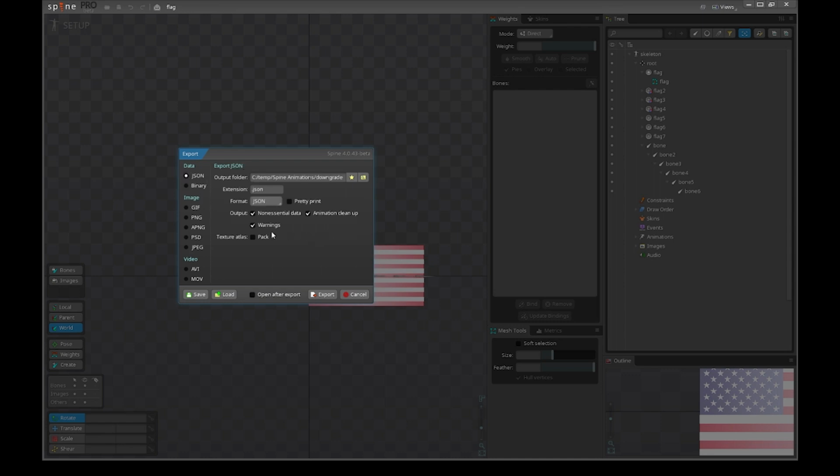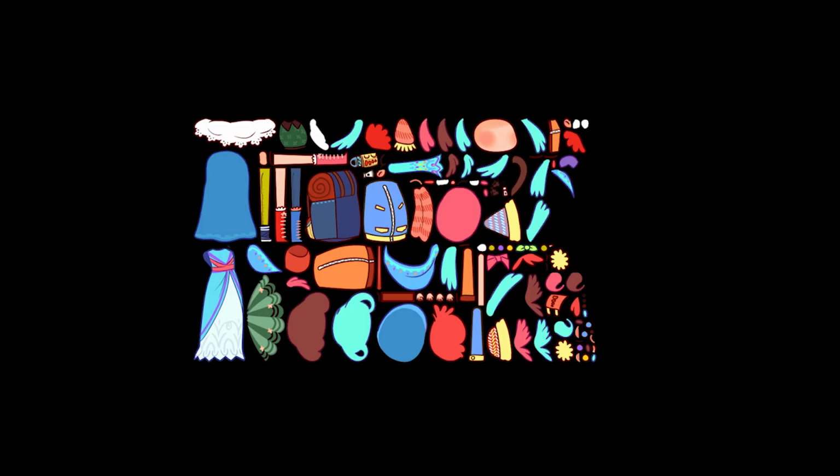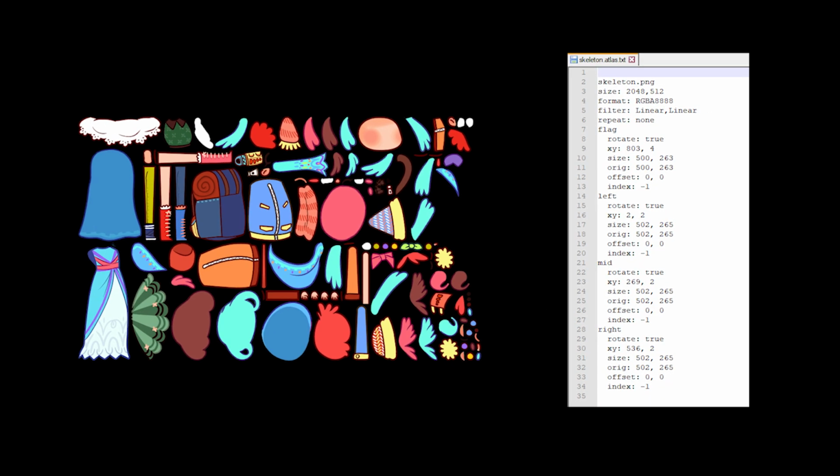Along with the JSON file, you can also export a sprite sheet that comes with the Atlas text file. That file contains information about the images, sprites, or attachments, how they are located in that final sprite sheet. So later, the game engine can actually separate those attachments and with the help of JSON, locate them in the scene and animate them.